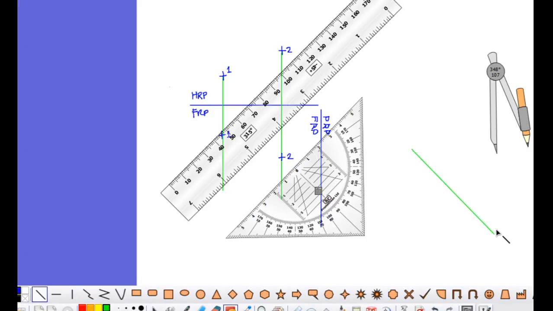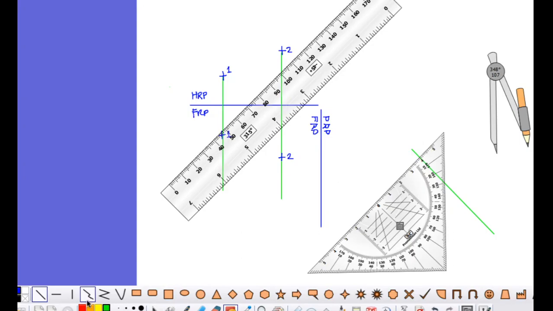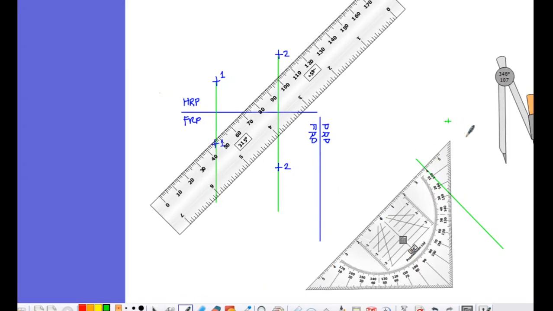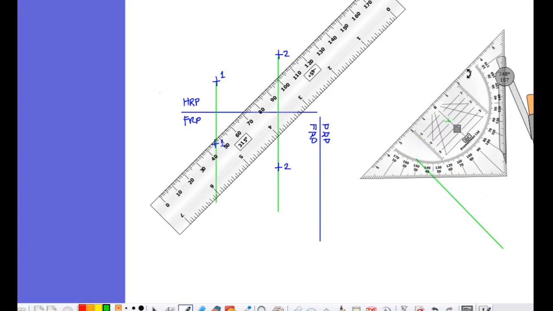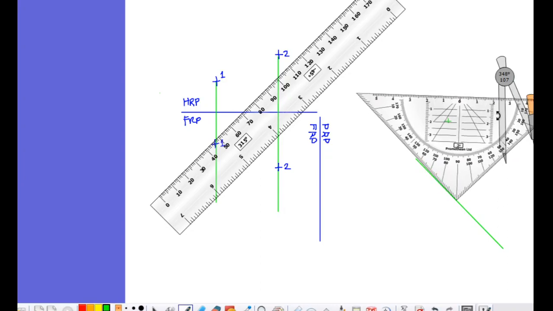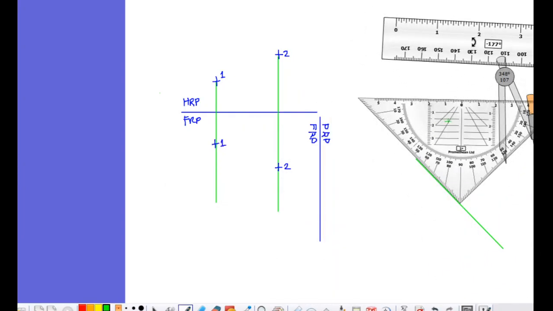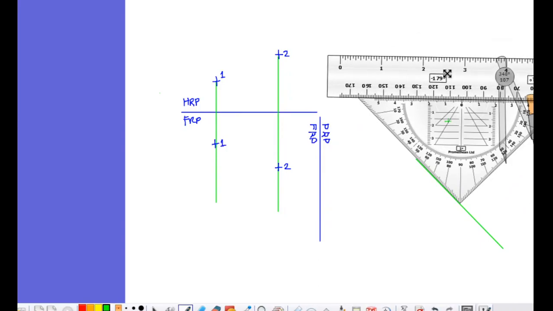This is a random line, and I want to create a parallel line to this random line passing through, let's just say, this point right here. Then instead of using the parallelogram technique or the rhombus technique, what I'll do is just line one side of my triangle with the line I want to create a parallel line to, then use my ruler, line it up with the base of my triangle.